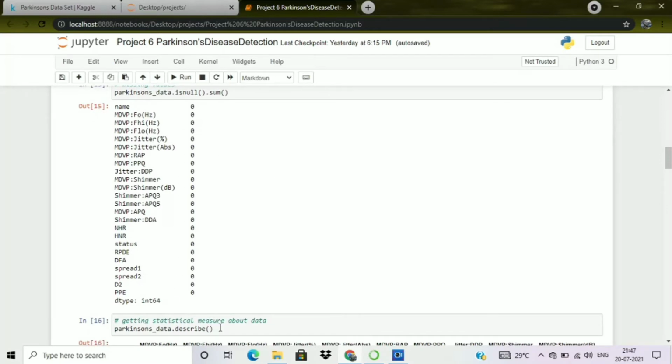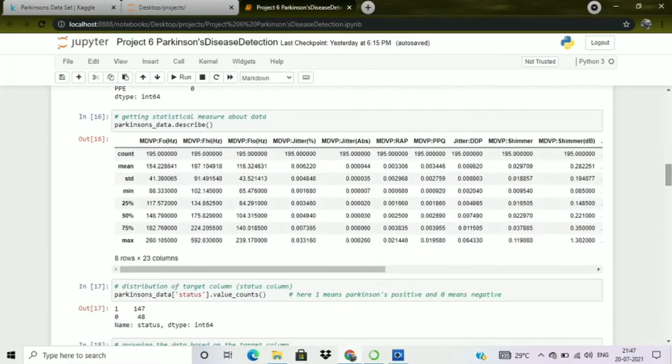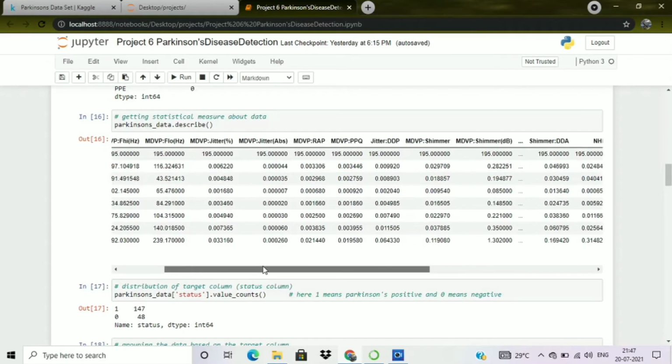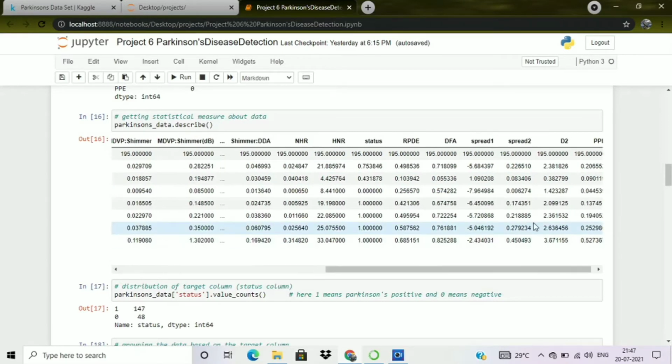Moving on, now we will get some statistical measures of this data set. The describe function will give us the statistical measures for this data set. Here you can see that count, standard deviation, minimum value, these kinds of statistical measures are given here. So you can just get an overview of it. Now we have seen the statistical measures.